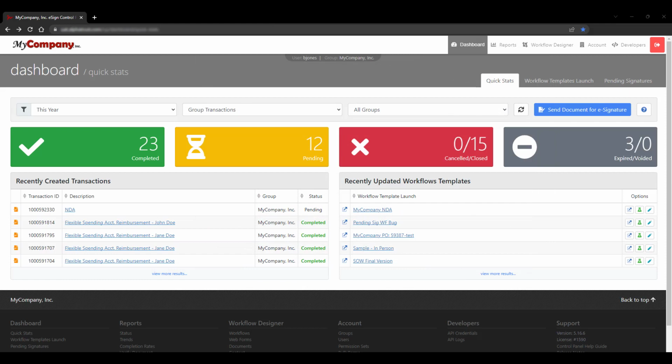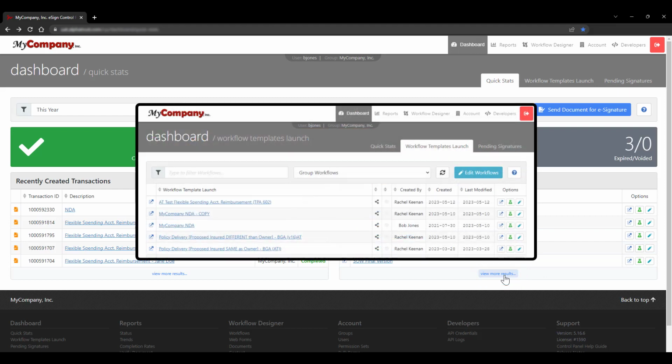Recently updated workflow templates will show you the most recently edited or updated workflows. You will see options to launch, test, and edit those workflows from this dashboard. If you do not see the workflow you are looking for, click on View More Results to bring you to the Workflow Templates launch page.